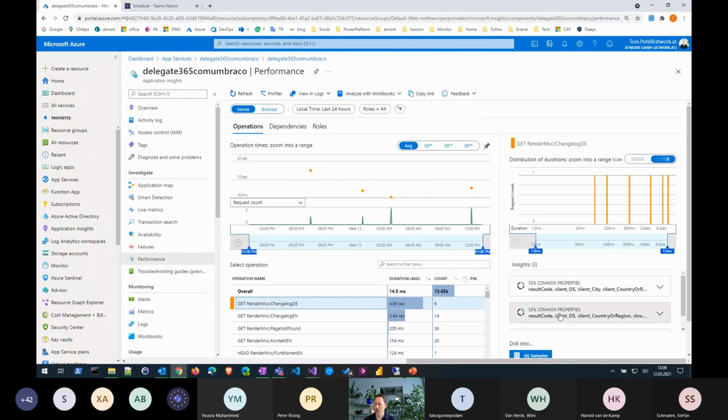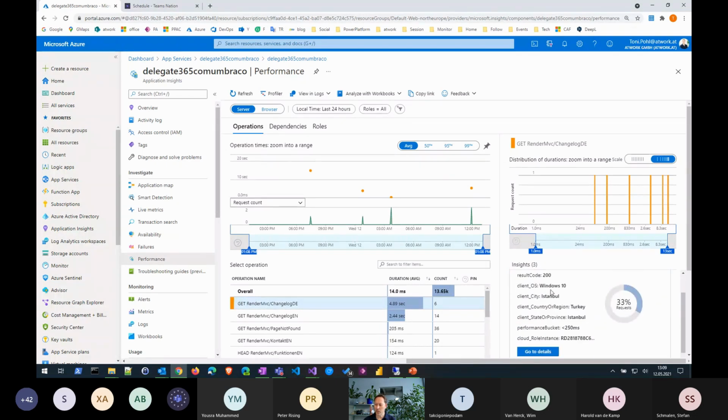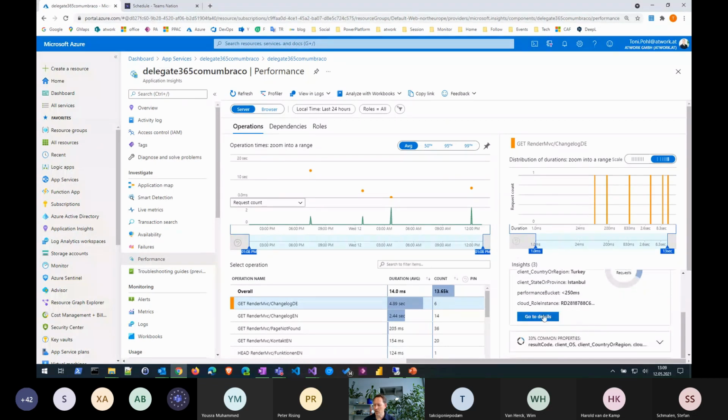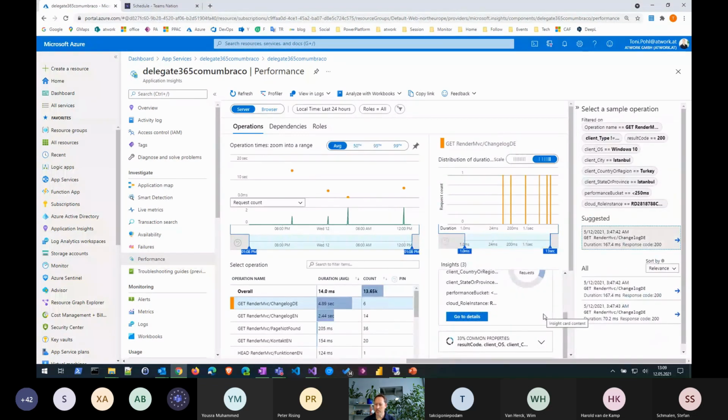And then I see the common properties. And I can simply go to one of these results here, to these insights. I see, okay, it was successful. It was from Istanbul in Turkey and so on. And I can go into the details here.